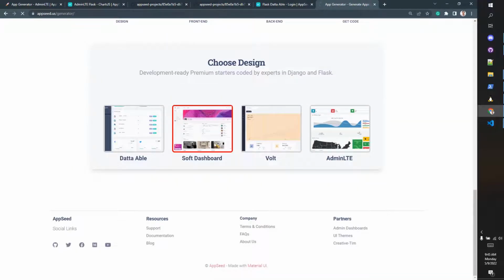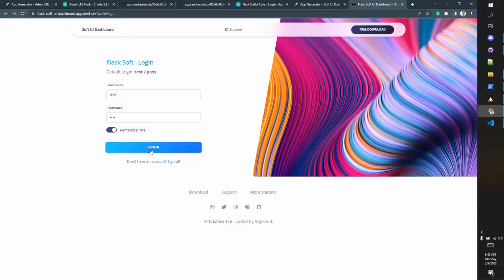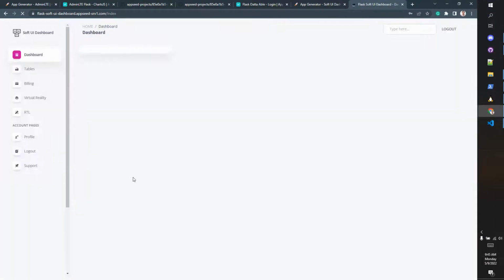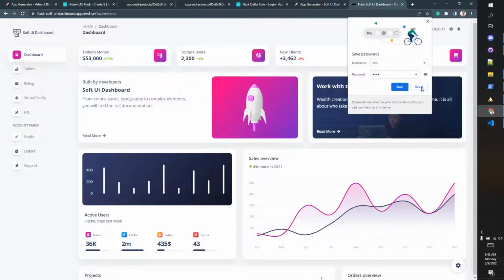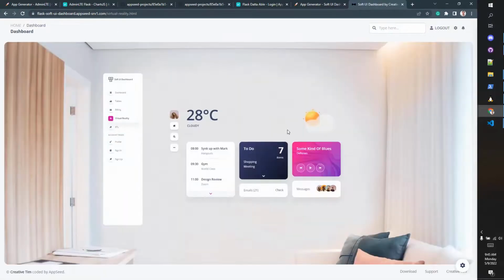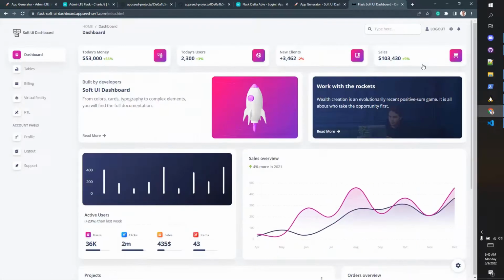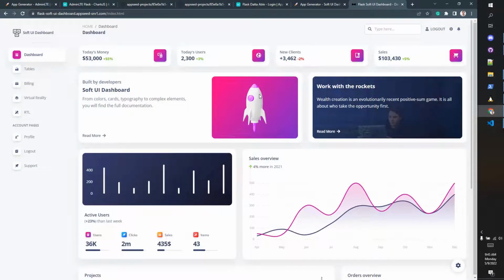Sorry, other UI kits like Soft Dashboard, which is designed by Creative Tim. It's a super nice product. You can see here the demo. So the UI is simply amazing. We have a lot of options here: charts, data tables, a really nice VR page, RTL support. So you just need to access the generated page, select the design, and get the code.